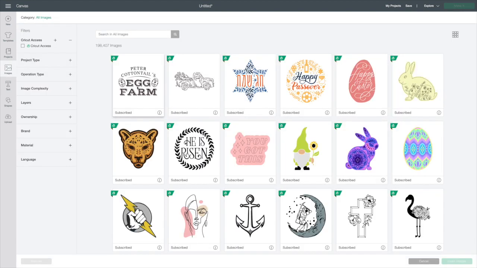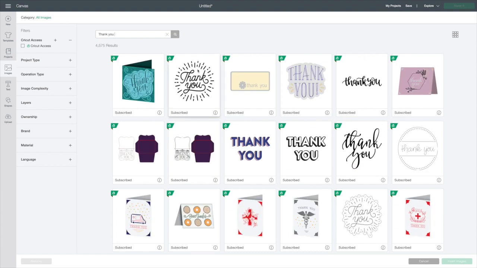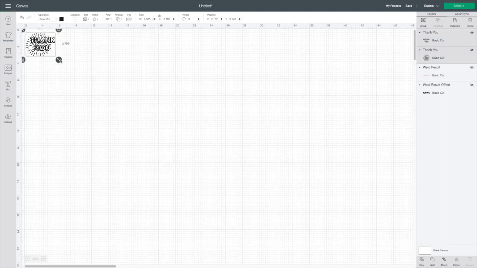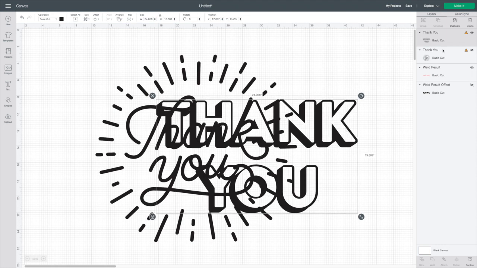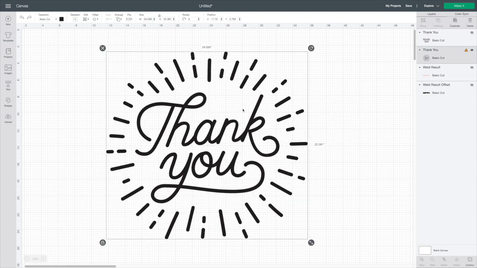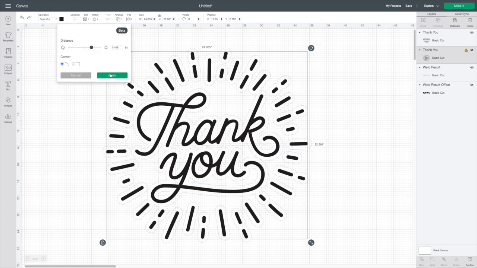So let's come back into images. I'm going to do a thank you. So let's say, for example, that I want to do a thank you sticker. I'm going to bring in both of these so I can show you two different things. All right, so let's bring these big so you guys can see. All right, let's hide this so I can work with one at a time. All right, so for this one right here, we're going to go ahead and hit offset. And you're going to notice it's wanting to really individualize everything.